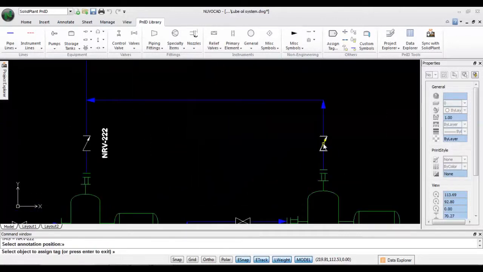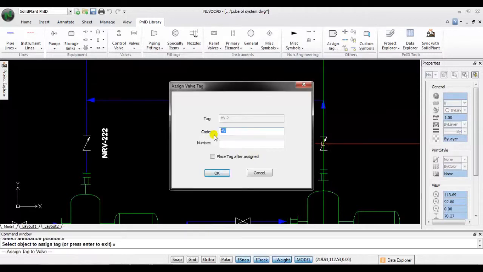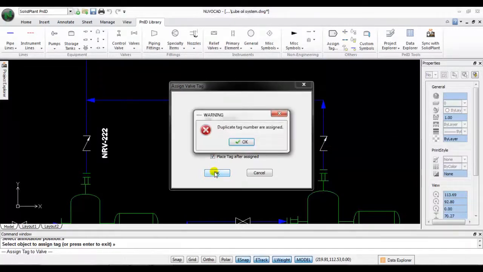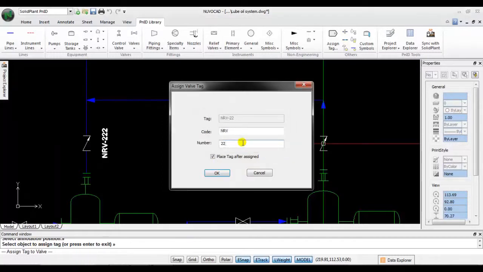Okay, let's see what the application does if I assign a duplicate tag. Let's give the same number, 222, and click OK. The application prompts you whenever it detects duplicate tagging, as every unique tag number will be registered in the database. It alerts you whenever it detects a duplicate tag. Click on OK. Let's go with another tag number.